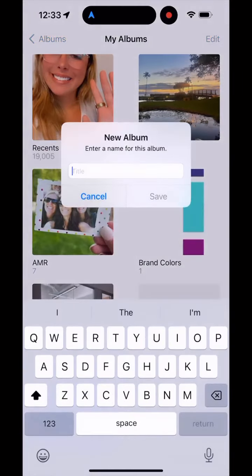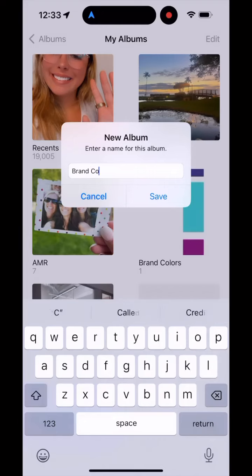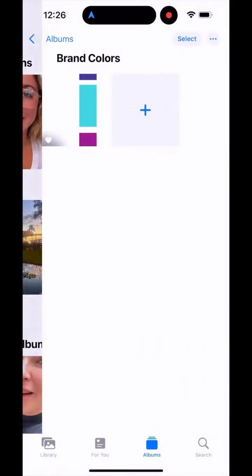In here, I want you to make a new album and label it brand colors. You only need to add one photo to this album, and that is a picture of your brand colors.